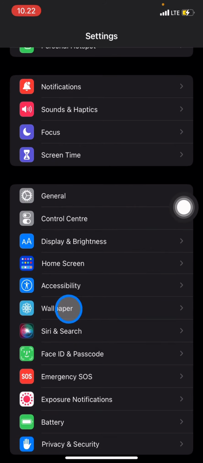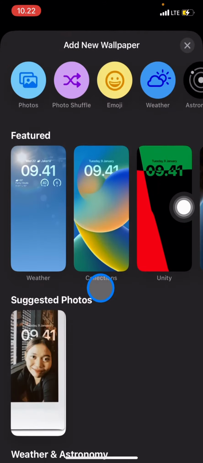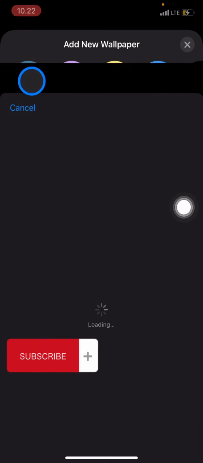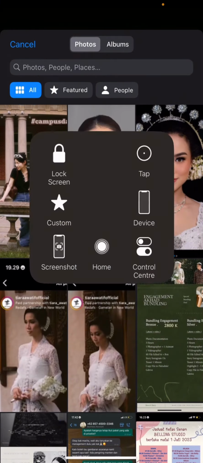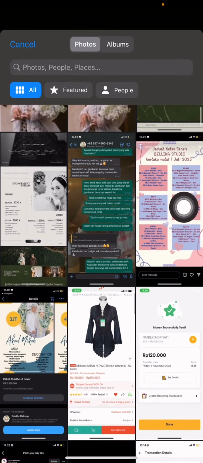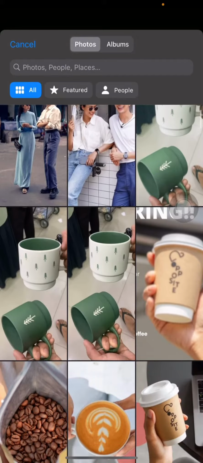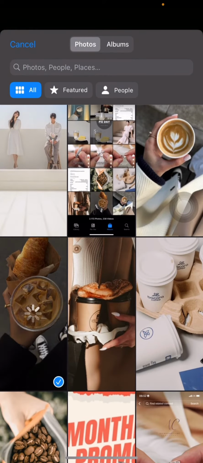And this wallpaper, you just need to click it, and after that you just need to click add new wallpaper. And here you just need to access the photo. If you want to use a photo as your wallpaper, just click all to access all of the photos saved in your gallery. And after that you just need to find which photo you want to use for the wallpaper. For example, this one.